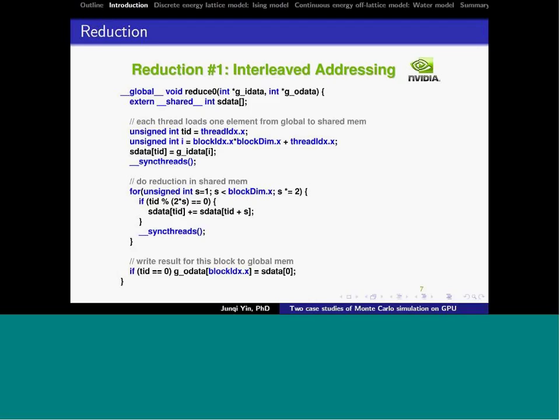Then you synchronize, because the work is across the block of threads. When all the iterations are done, the final result of the summation is in thread number 0. So then you output from thread number 0. If you look at the code, what can we improve?